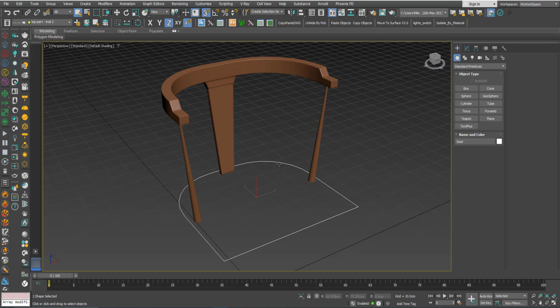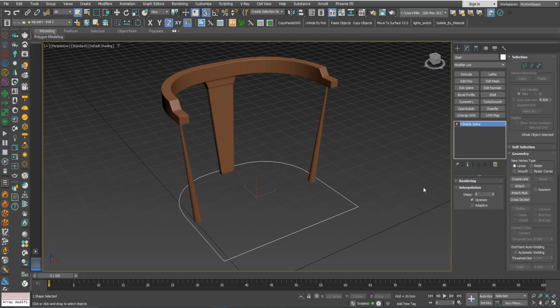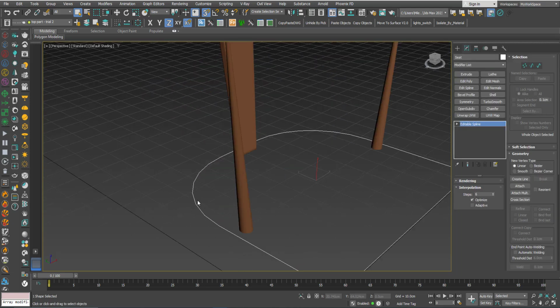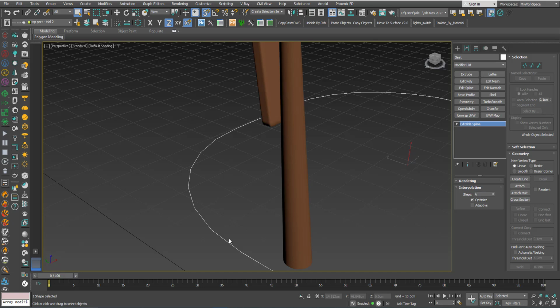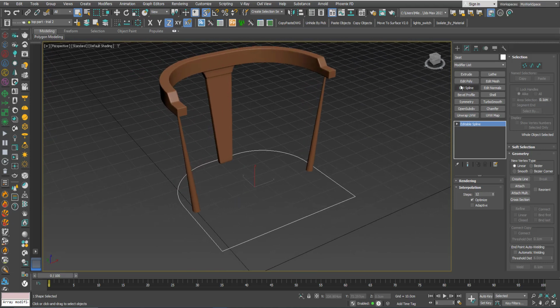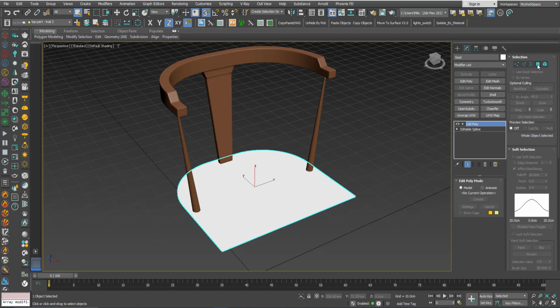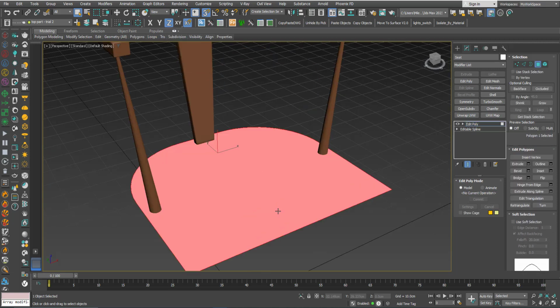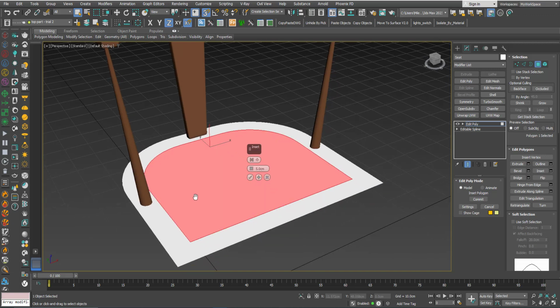So now I will select this shape. First I need to increase the resolution on this corner here, so I will increase the number of segments. Let's keep it 12. Add edit poly modifier. Inset, I will make it 5 centimeter.